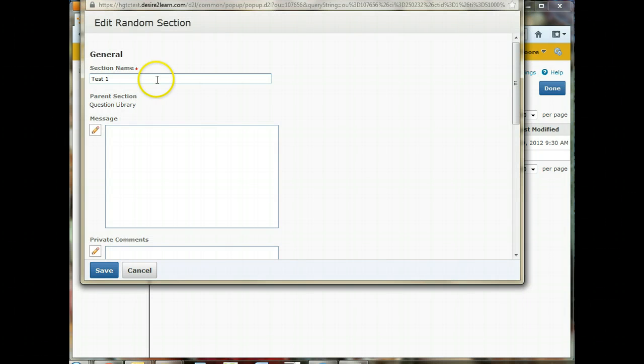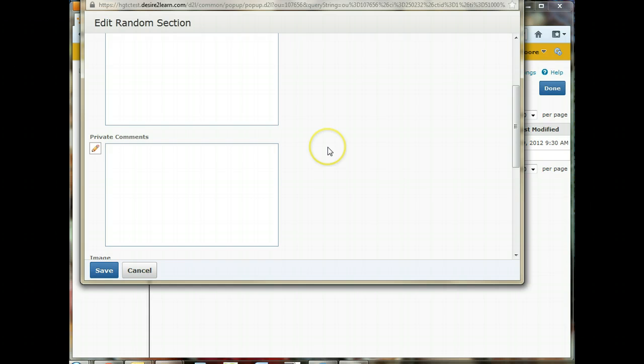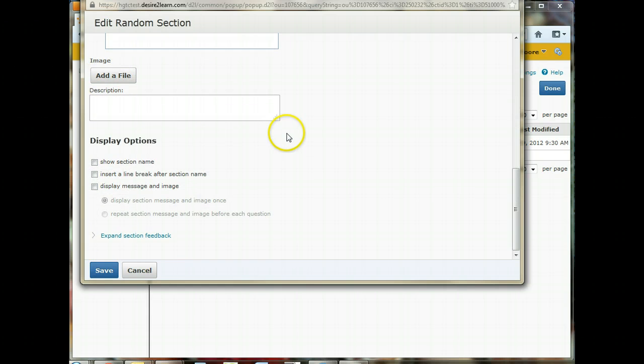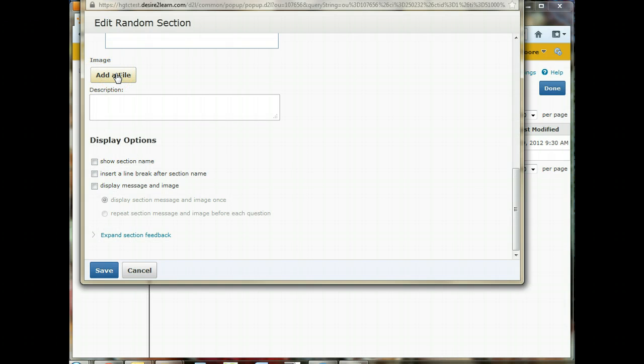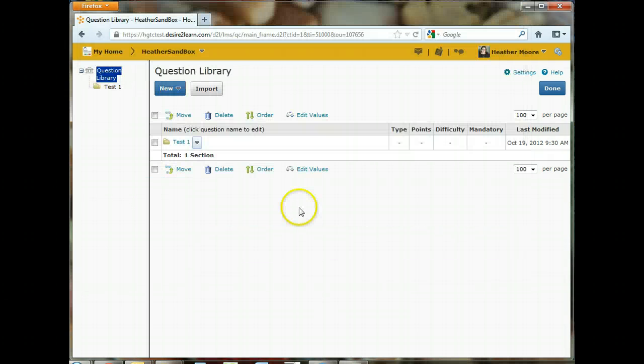You can also use the action menu here to edit that folder, and that will take you to a page where you can change the name and add a message. If you wanted to add a file to that folder, you can do that here. What that does is it allows you to say all of the questions in that folder are related to this file. You can do that by adding the file here and then display message and image. And then you can choose to display it one time or before each question in that folder. So I'm going to cancel out of there.